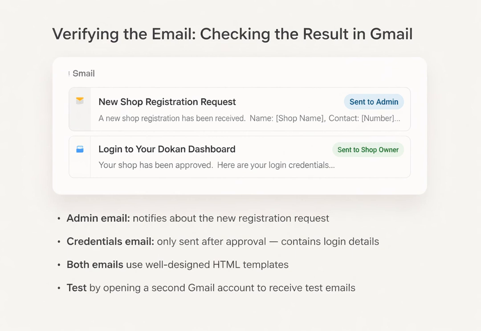This one goes to the shop owner after the request is approved, and it contains their login details in a clean, well-designed HTML template. Testing with a second Gmail account is a practical approach during development. The key thing to verify is that the credentials email only arrives after an approval action, not after a rejection.